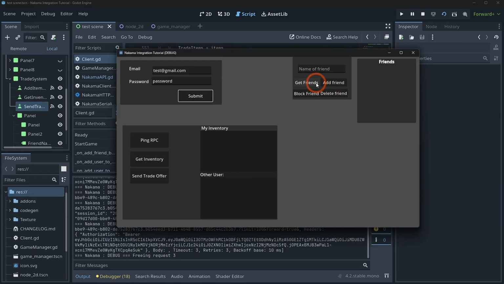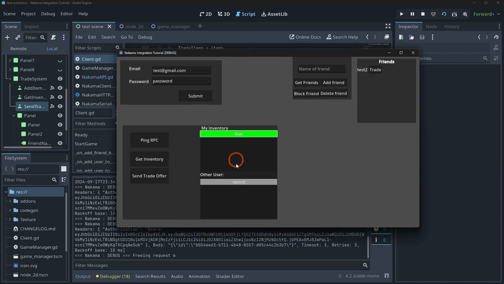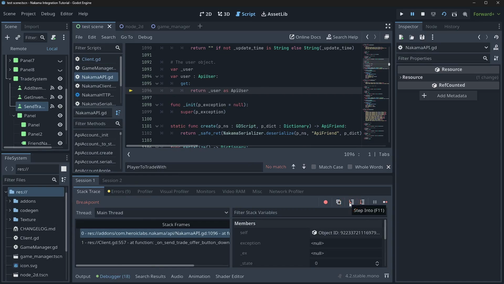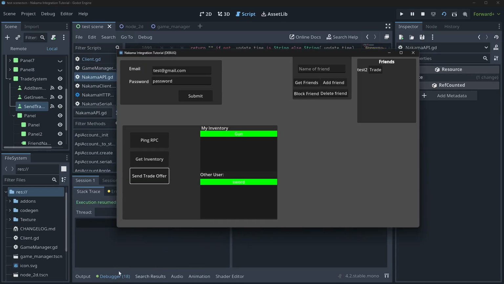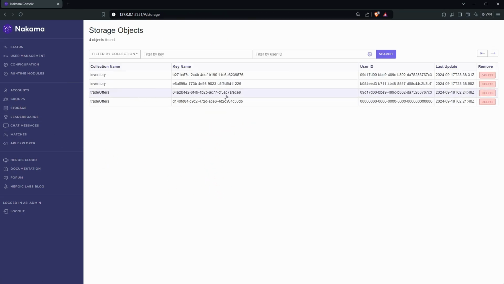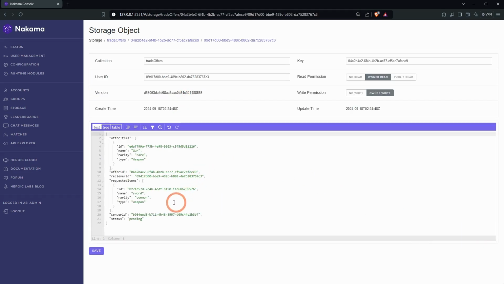So we'll hit submit, get friends, trade, get inventory, gun, sword, send trade offer. We'll step over and it should be working. So we'll let that resume. We'll go back to our Nakama console. Let's take a look at our storage and we have a trade offer for that person. Now I'm going to delete this trade offer. There's no point in having it, but this one has the proper information.